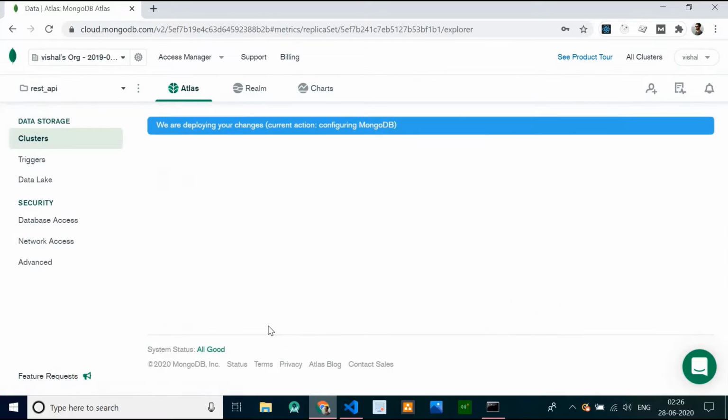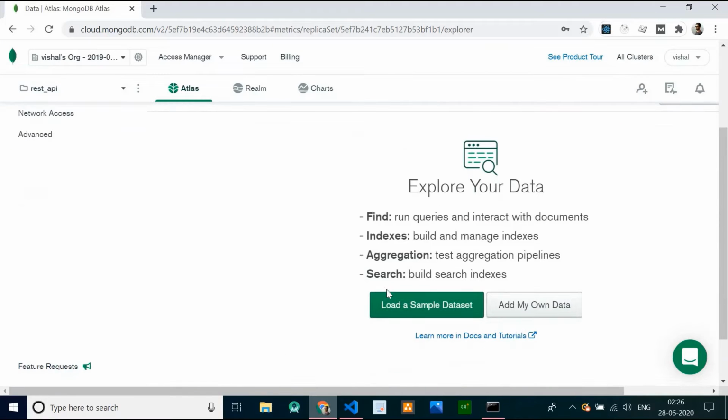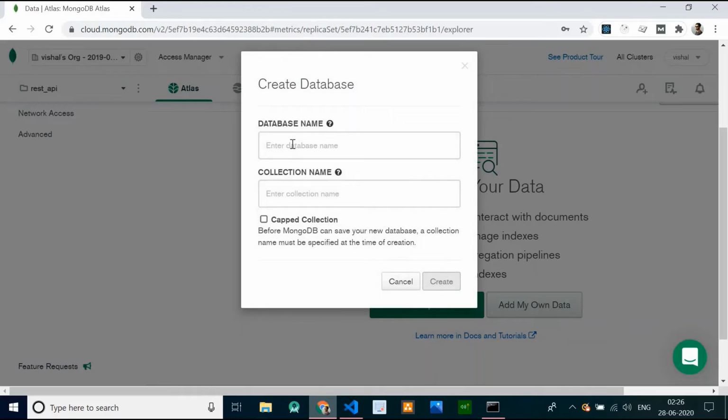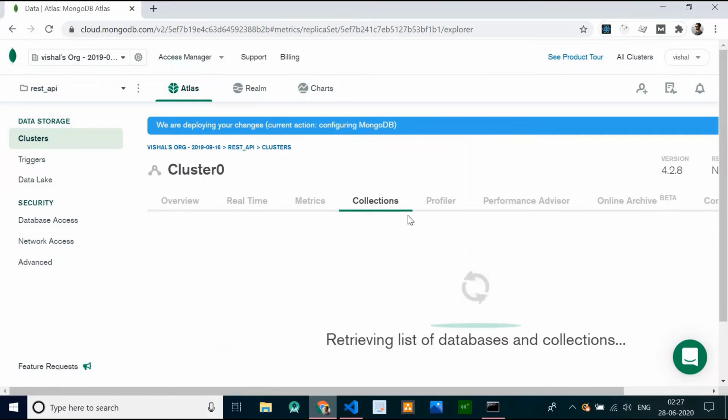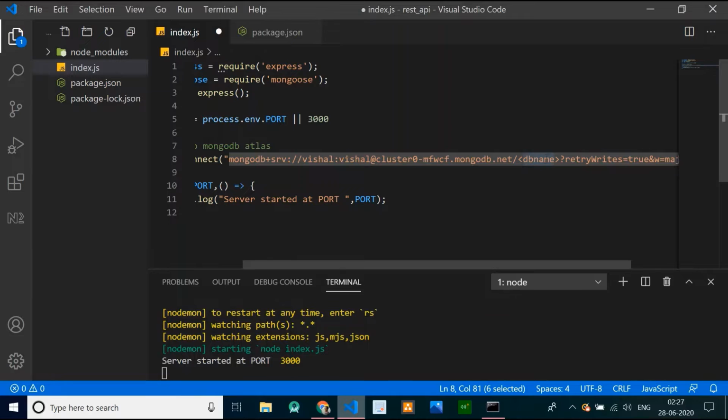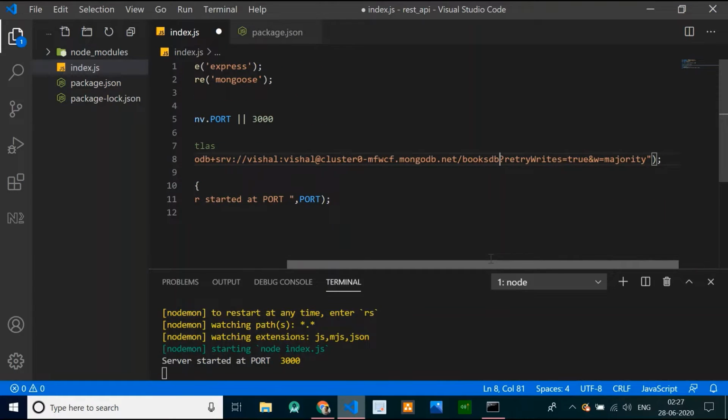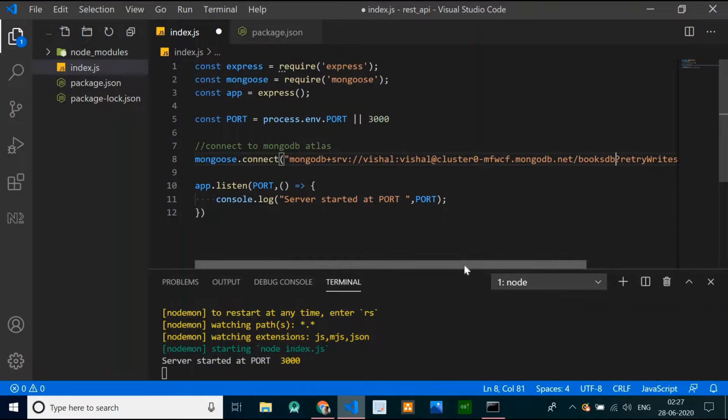Go to collections. So add your own data, create a database name. I'll add books DB, and for a collection just add books for now, and create. This will create a database called books DB for us. So replace that DB name with books DB. So mongoose.connect returns a promise.